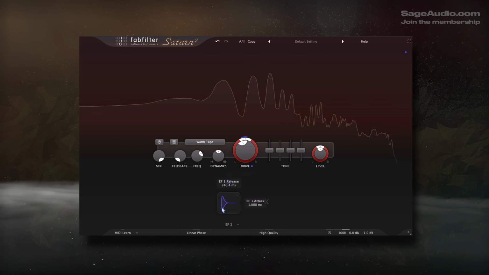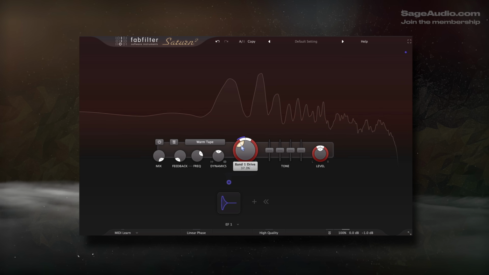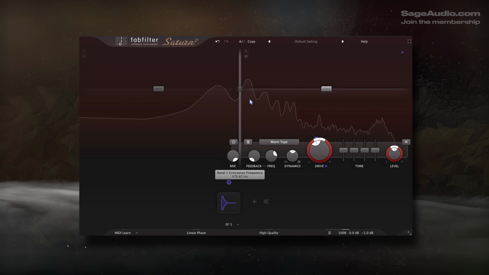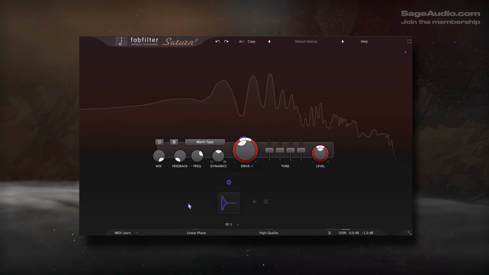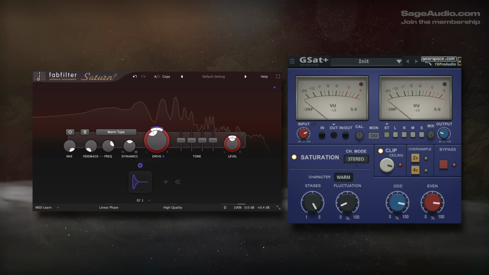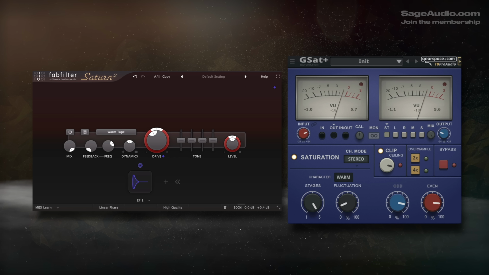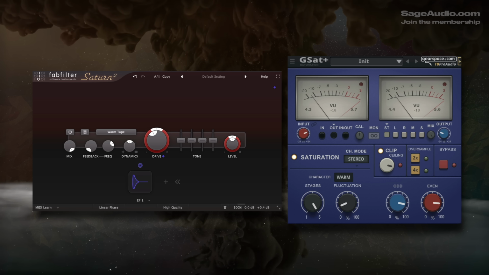Granted, this setup doesn't cover everything that Saturn II could do with envelopes, mid-side processing, etc., but with some extra routing, you could accomplish very similar processing. Let's listen to the A-B. I'll ensure that the loudness is matched so that you could focus on the timbre. They're not exact, but they're incredibly close.